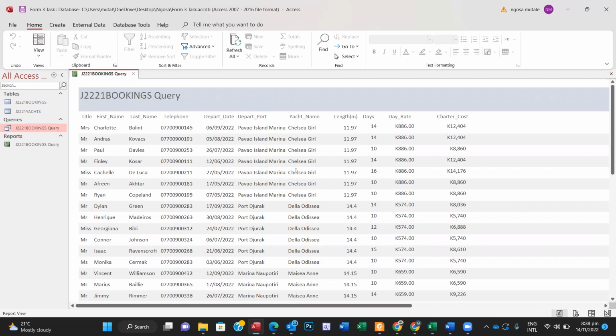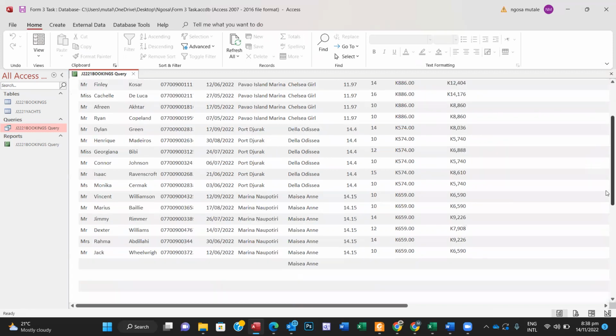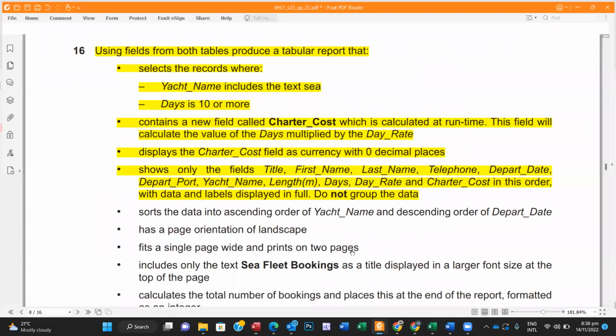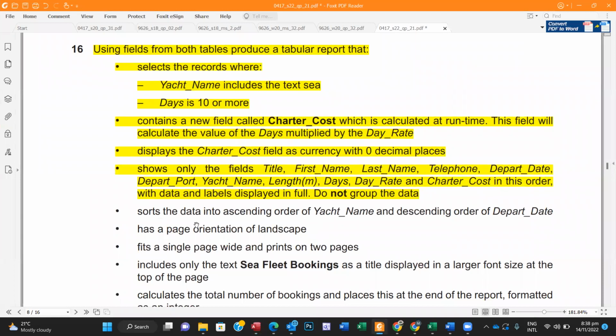I'm going to rearrange this and redesign this in the next tutorial and also finish up with the last part. So I'm going to conclude this database task in the third tutorial.